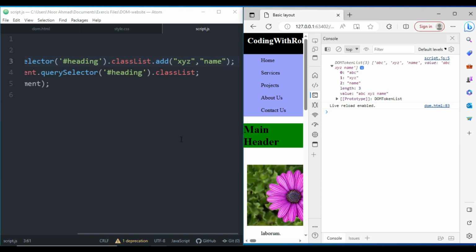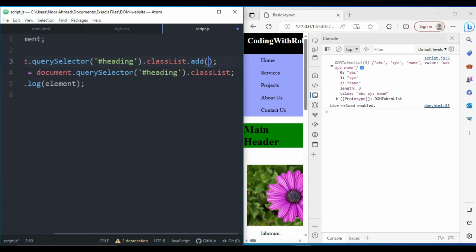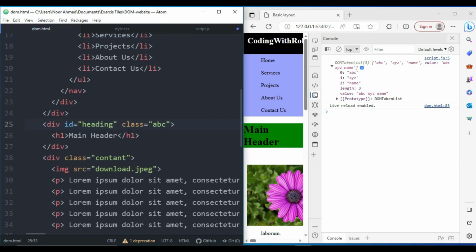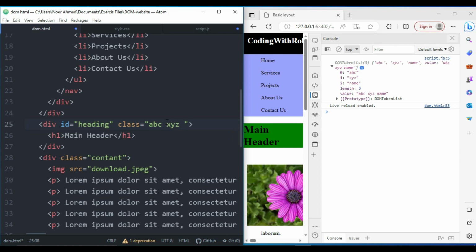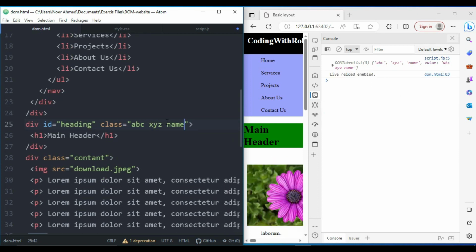So now I'm going to talk about another method of the class list, which is remove. So here what I'm going to do is remove this name, these class names, and let me jump over to the HTML, and I'm going to create the classes here, X, Y, and Z, and name. And let's save this, and you can see it will also display the name of the classes here.